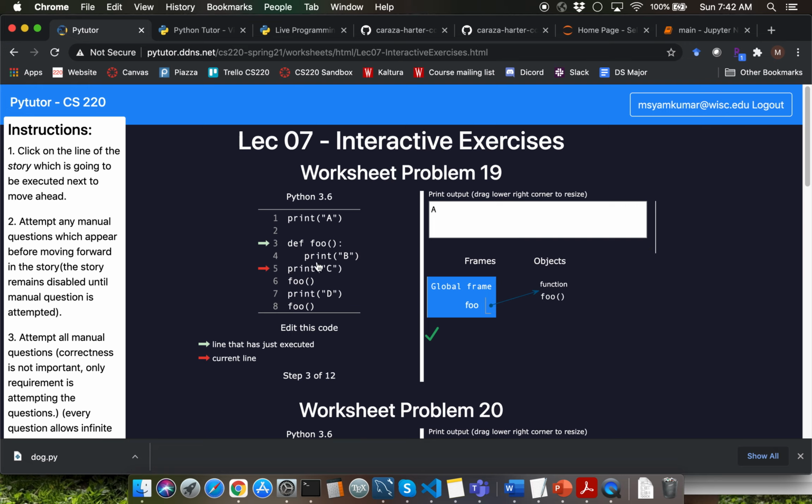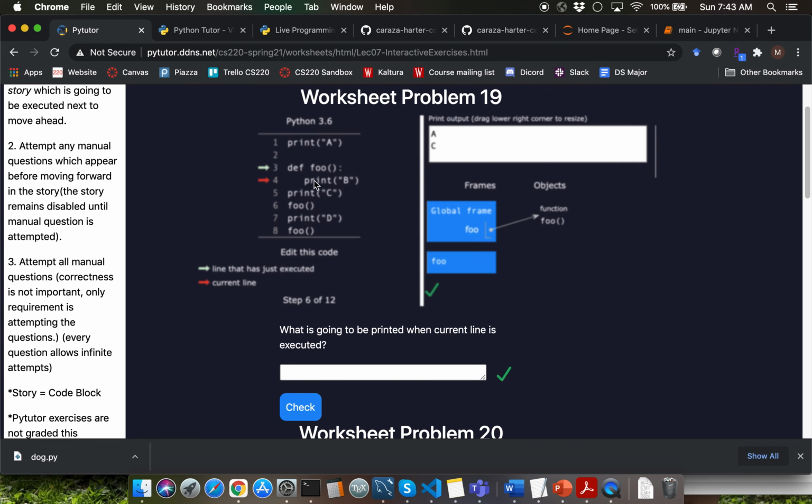Observe that when I clicked on print C, we got the display for the previous print function call, which displayed A. The next line is going to call the foo function. When you call a function, you need to go back to the function definition line, and this time you're going to execute the function body. You're being prompted to answer a question here, which is asking what is going to be printed when the current line is executed. I know that B is going to be printed, so I'm going to type B, and looks like I got the correct response here.